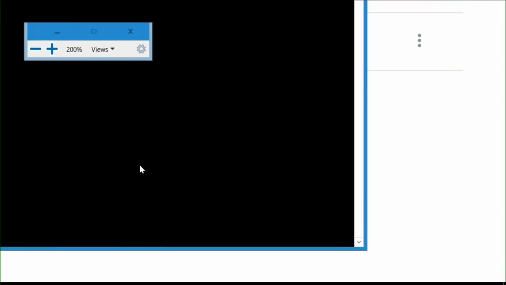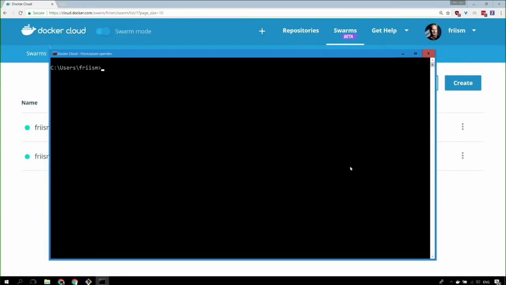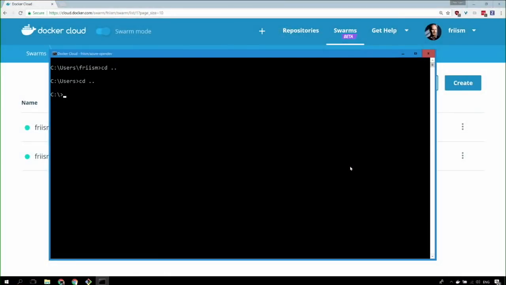And the neat part is that I can share access to this swarm with my colleagues or anyone else that has a Docker ID, and they don't have to mess around with SSH keys or anything else, as long as they have a Docker ID. So that covers setting up the swarm on ACS and registering it with Docker Cloud.